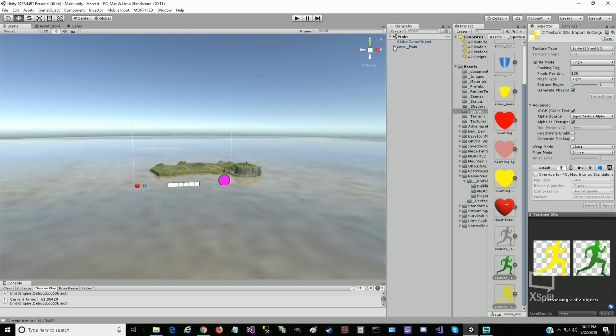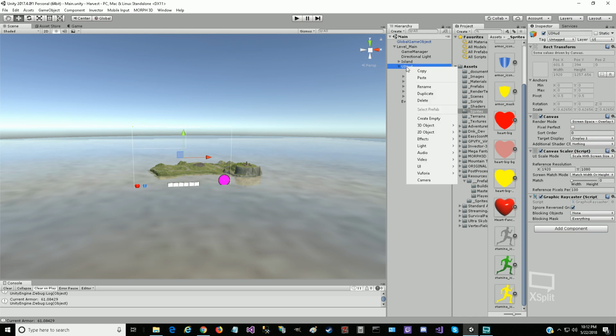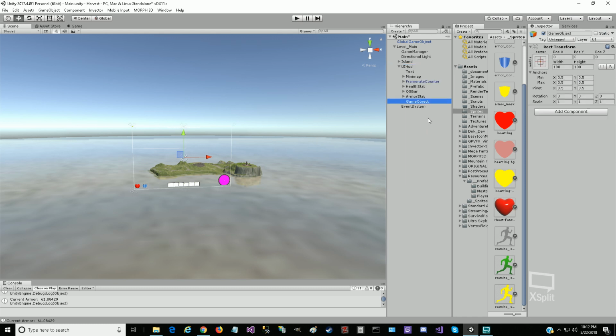So now let's go to our level main, our UI HUD. We're going to highlight that. We're going to add a new game object, an empty one. We're going to call this stamina stat. S-T-A-M-I-N-A S-T-A-T. Stamina stat.